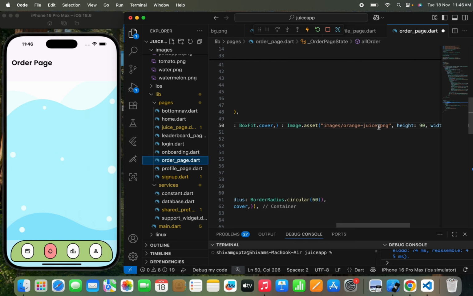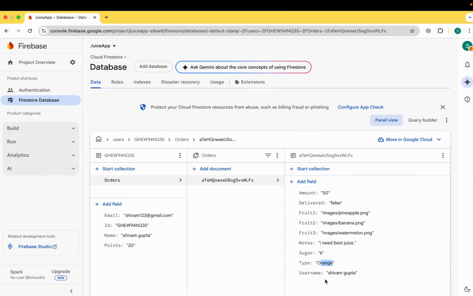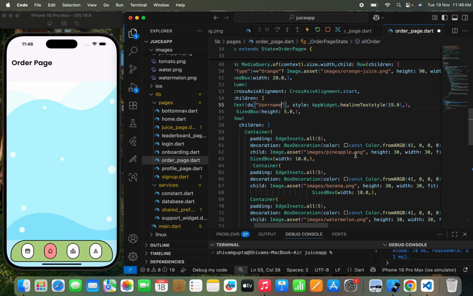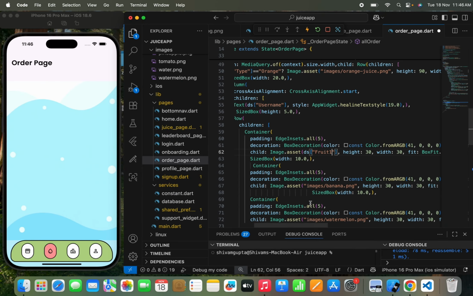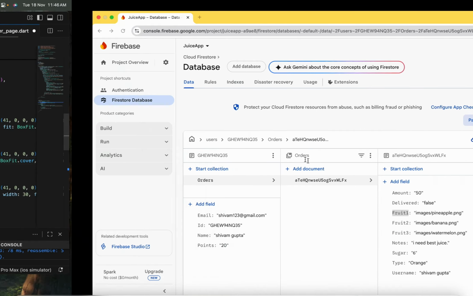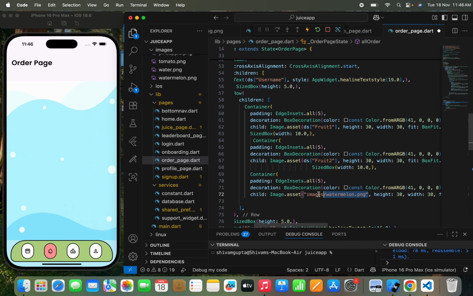Let's paste this something over here. Okay, so this is done. Now we need to display the username. So I need to write ds and the field name, which is username. Let's copy this, paste it over here. Now these are all the images that we need to call one by one. So let's copy this fruit 1, paste it over here, ds fruit 2, okay, ds fruit 3.